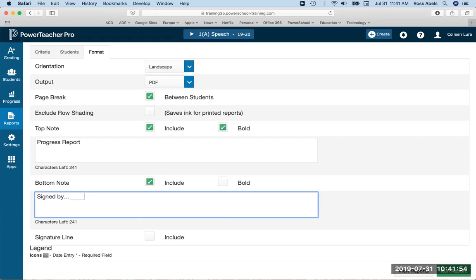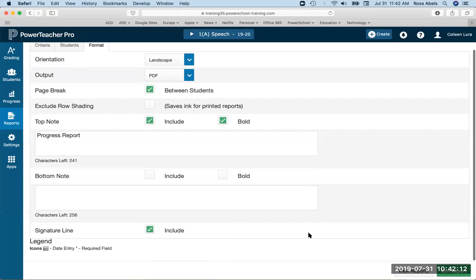Maybe you want to have signed by with a line. Even better is a signature line. So if you don't like that approach, you can choose to include a signature line, which would display a space for the person who has received this report to sign and date.